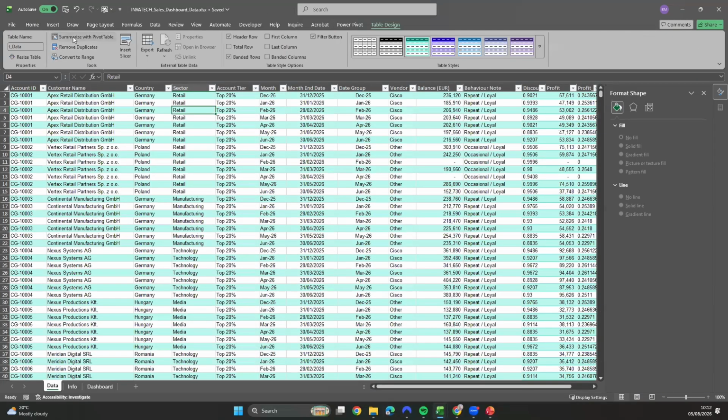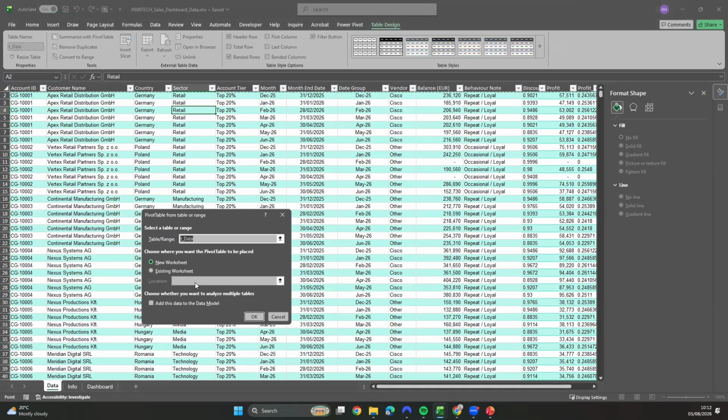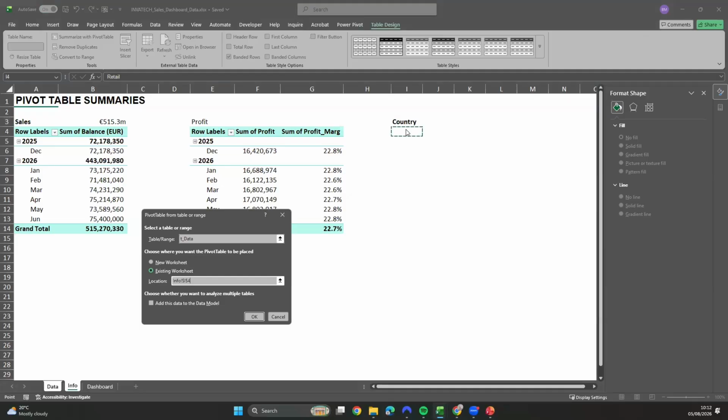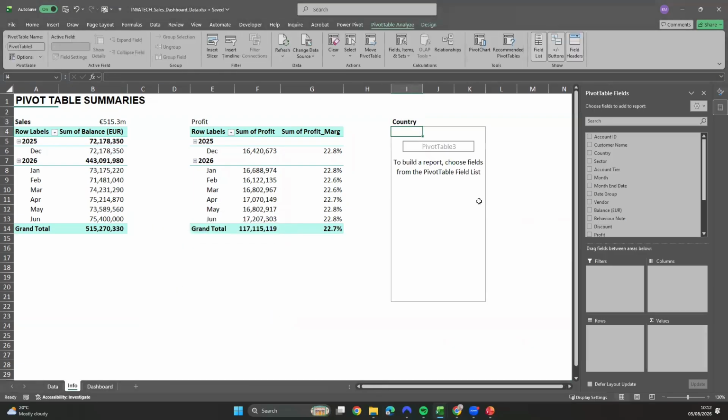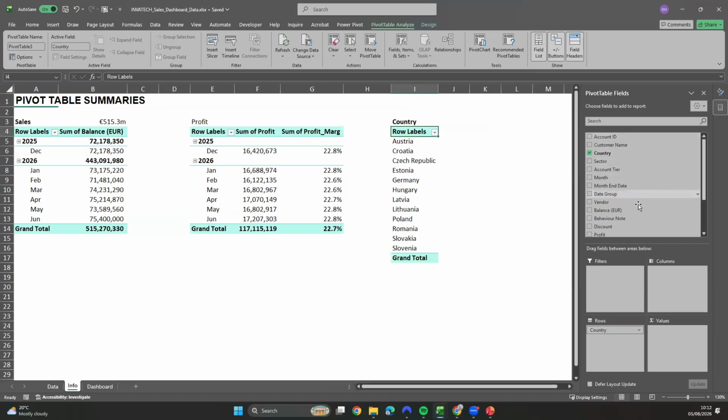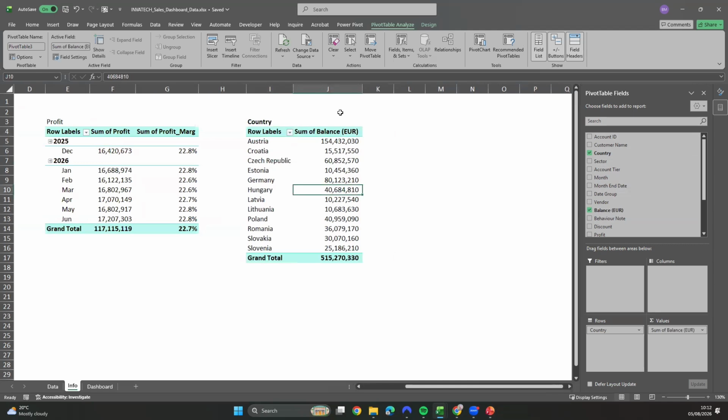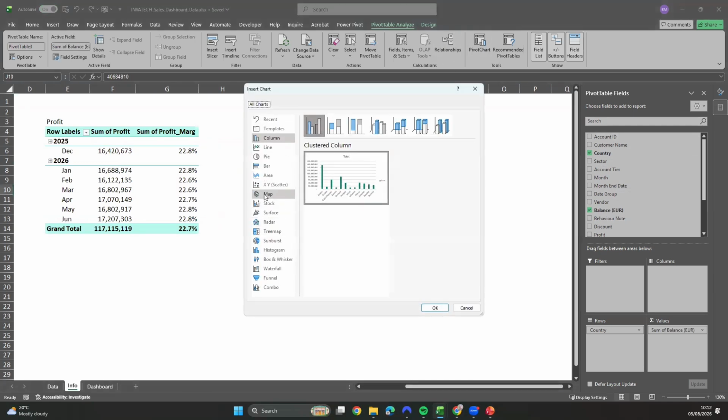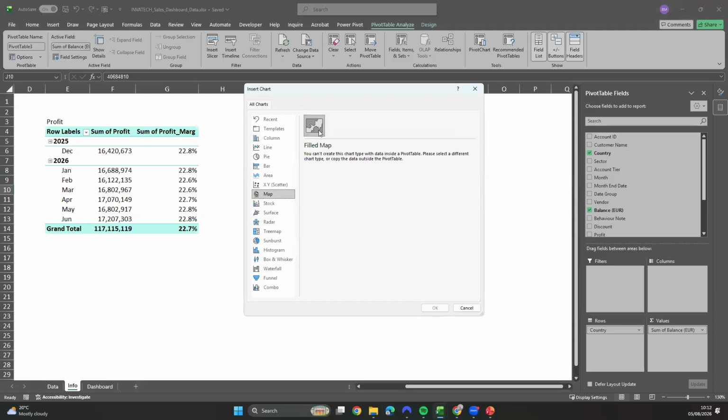Okay, design, summarize with pivot table. We want to put that in an existing worksheet. Info, country here. And we want to split it by country. And we want to take the balance. Now, despite what it is representing, pivot chart here, it says, I want to put a map chart, but you can't. So this is where we have one of our workarounds.